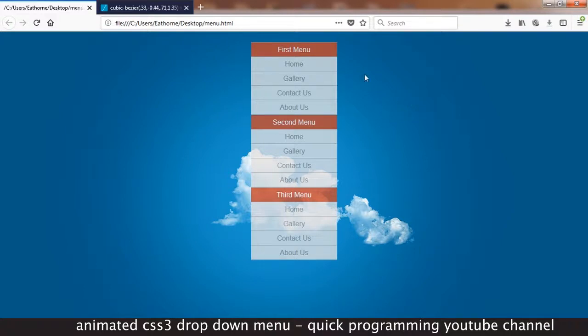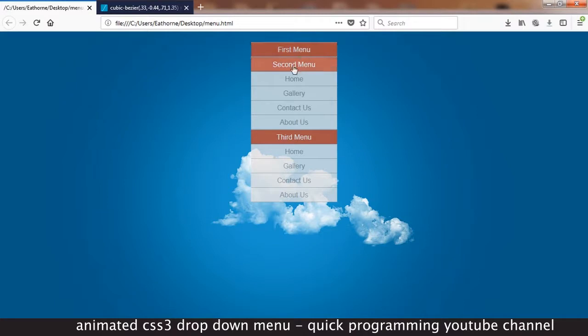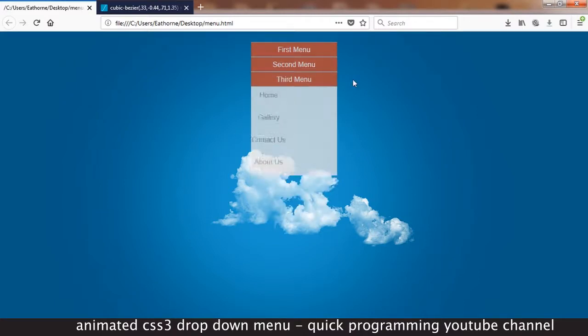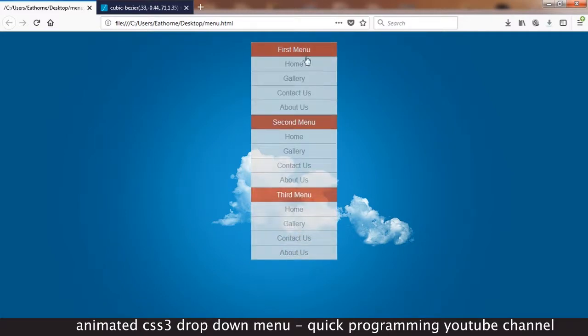Alright, so let's see what this menu can do. If I click on the first menu button, it closes up like that, which is pretty awesome. Looks pretty cool if you ask me. Keep in mind this is purely CSS, no JavaScript or anything like that. So let's get down to business and make our very own.